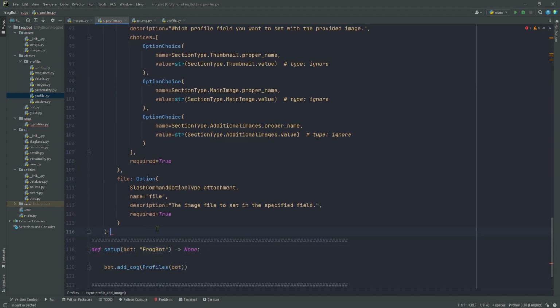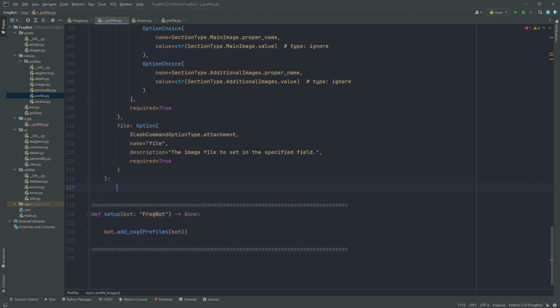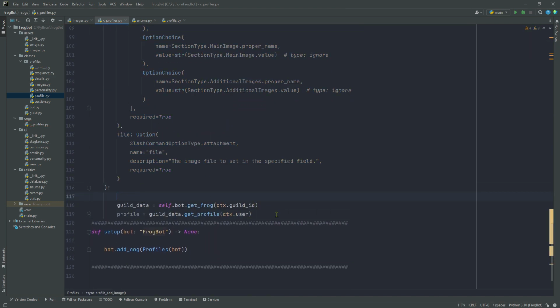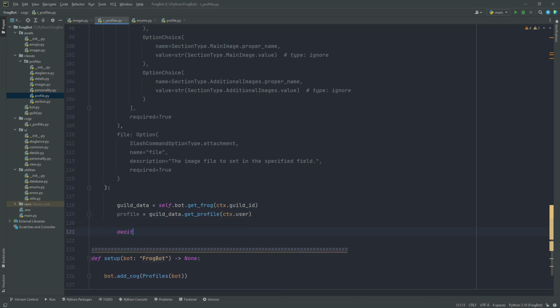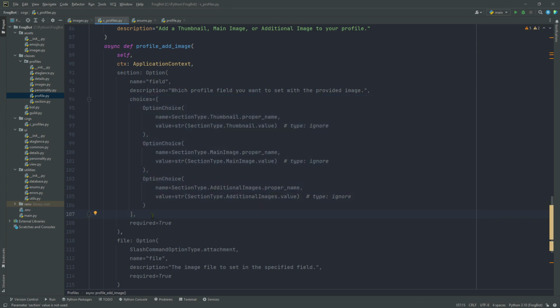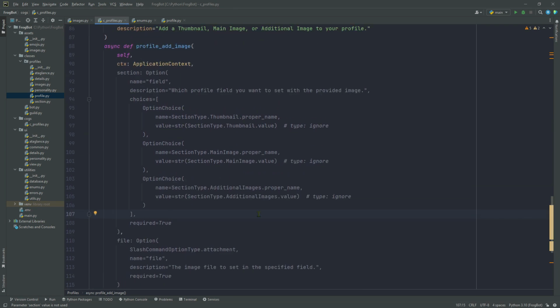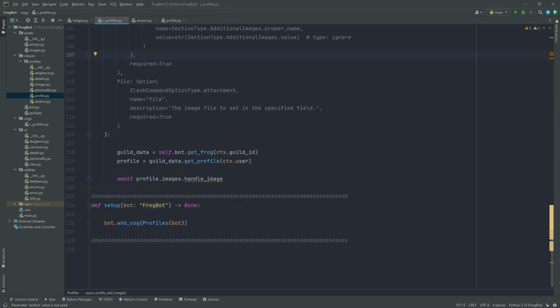And now we can write the function body here. And this is going to be relatively straightforward like before. So the first 2 items are always the same. We want to grab the guild and we want to grab the user's profile, right? Easy. But now I want to say await profile.images.handleImage. Okay, now this is a little bit different than our normal set function because we've got some options here that indicate which section our image is going to be sent to. Okay, and so we need to handle that within our images class. We need to pass in the section type, and then the handle image function is going to deal with calling the proper set function within the class.